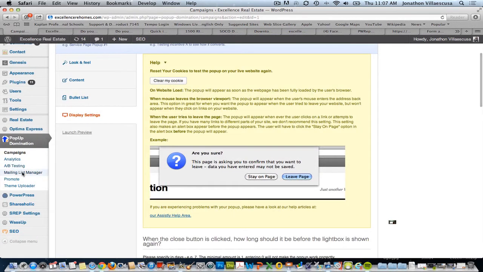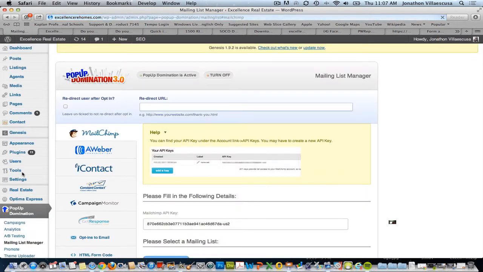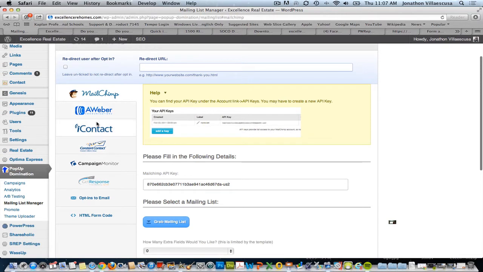Okay. The most important part you have to do with this is you have to set it up with your mailing list. Every different thing is going to be different, but they have MailChimp, Aweber, iContact, Constant Contact. They have all the different ones. So sign up with one of these. I probably would recommend MailChimp because it's zero cost. But that is the best way to go about doing it.